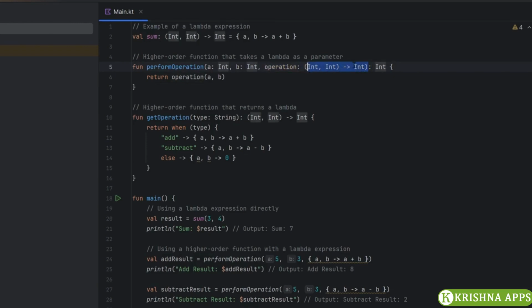Okay, so it needs to combine them. So operation AB calls the lambda passed to the function with a and b. Simply put, a higher order function is like a kitchen that can take different recipes, lambdas, to prepare a meal. You tell it what ingredients to use and which recipe to follow.